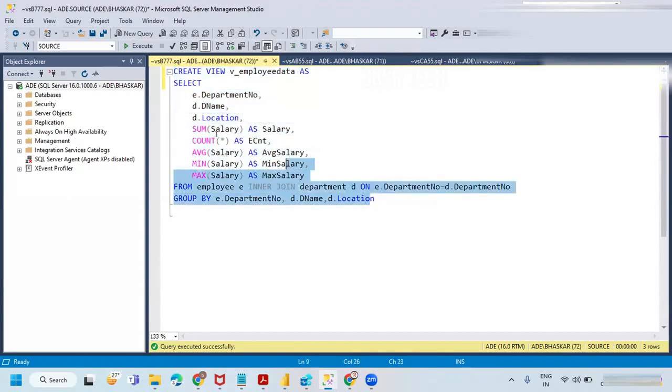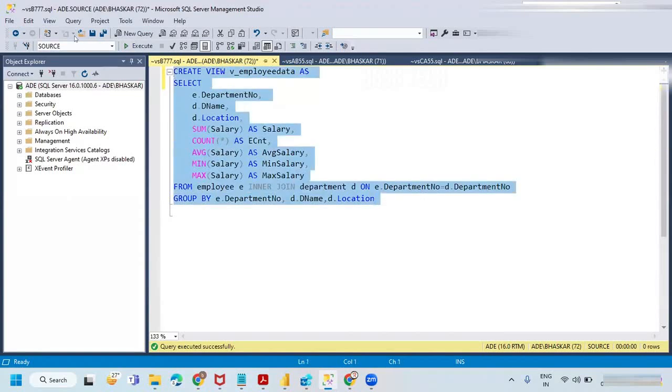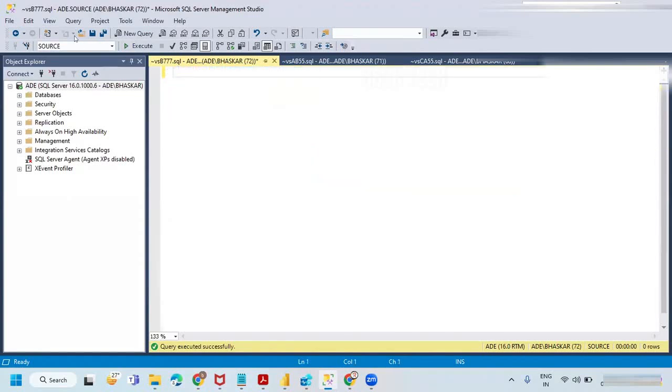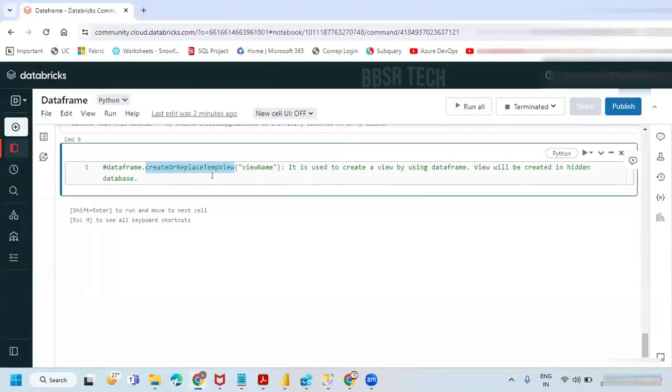In the same way, we can also do that, but I wanted to do it with the help of the data frame, I mean to say the data frame API. So let me create it. When I create this one, the view is created, and I don't execute all this stuff. I'm just going to say select star from v underscore employee data. In the same way, I wanted to write it with the same name in the data frame also.